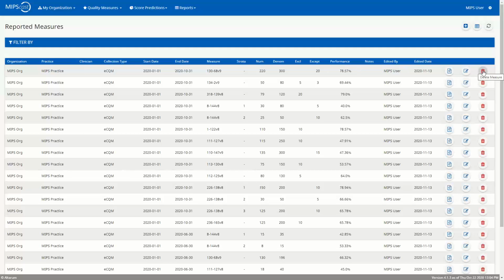And the ability to delete. Now, once a measure is saved to a score prediction, which you'll see in a little bit, this will become grayed out, meaning that it's tied to a measurement set that could potentially be submitted to CMS, or just for your own purposes of doing score predictions. The way to delete a measure in that case would be to first delete the score prediction, and then you could come and delete this. Otherwise, you'd be taking something out that is a dependency in a later step. Okay.